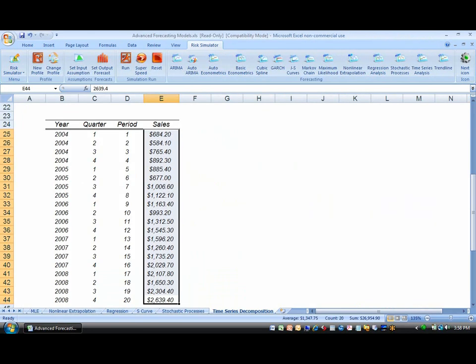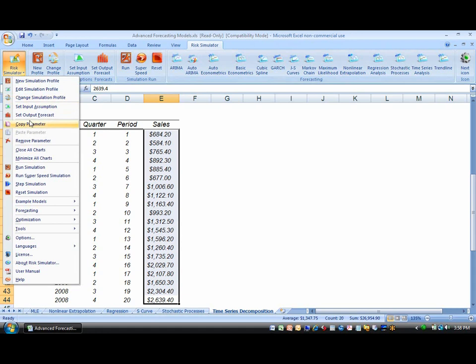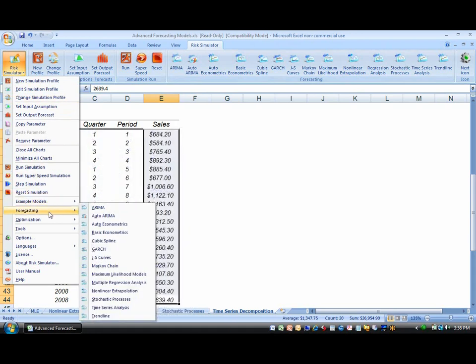Risk Simulator also has over 15 basic and advanced forecasting tools that are super simple to use and can be run within a few mouse clicks away. Here is a list of the advanced forecasting techniques such as ARIMA, Auto Econometrics, Basic Econometrics, Cubic Spline, GARCH, Markov chains, multiple regression, time series decomposition, trend lines, and much more.